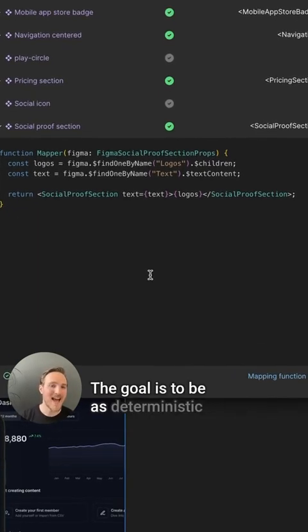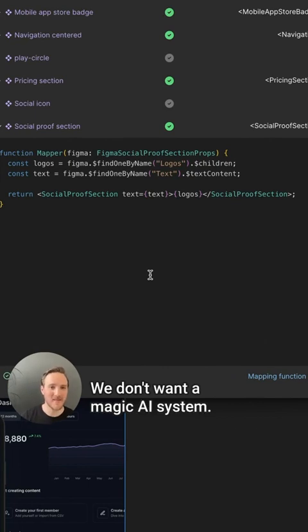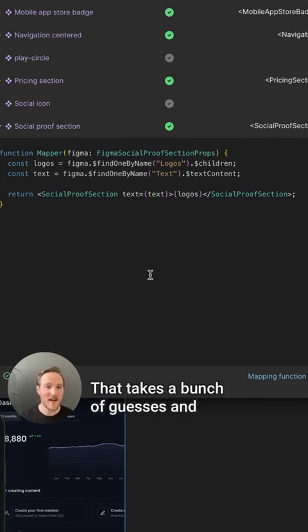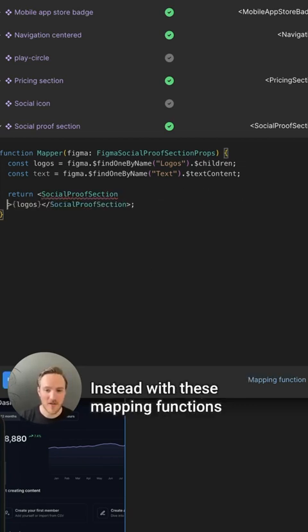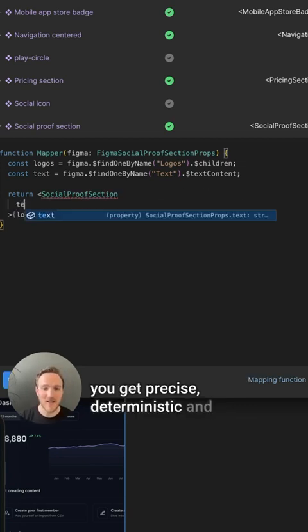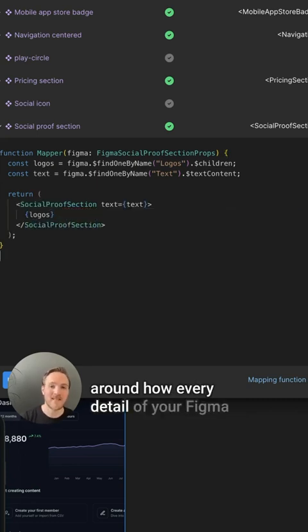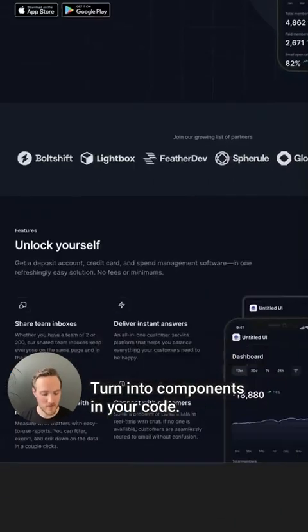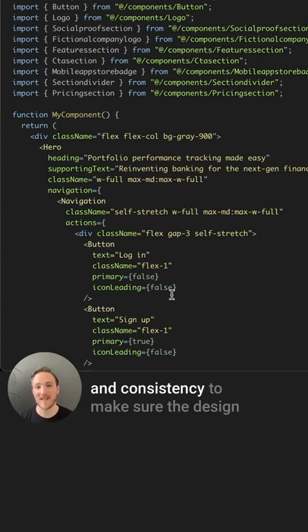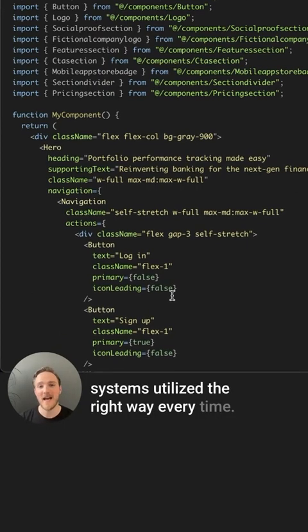The goal is to be as deterministic as possible. We don't want a magic AI system that takes a bunch of guesses, and when it's wrong, you have no control. Instead, with these mapping functions, you get precise, deterministic, and type-safe control around how every detail of your Figma components and their properties and nested layers turn into components in your code, to give you precision, control, and consistency, to make sure the design system's utilized the right way every time.